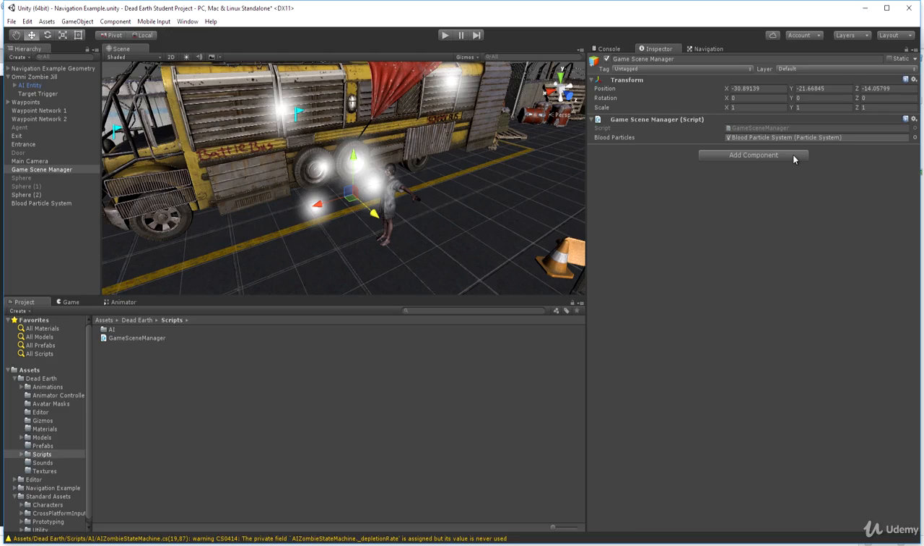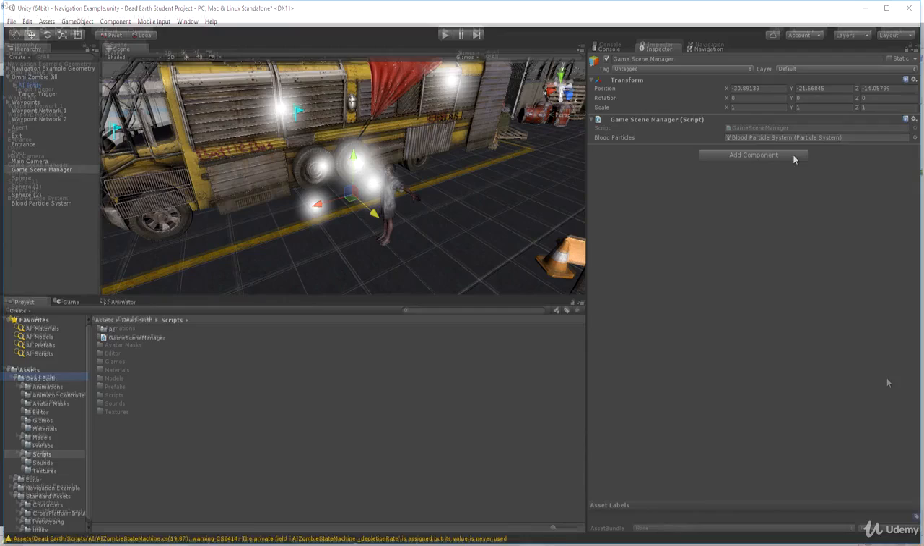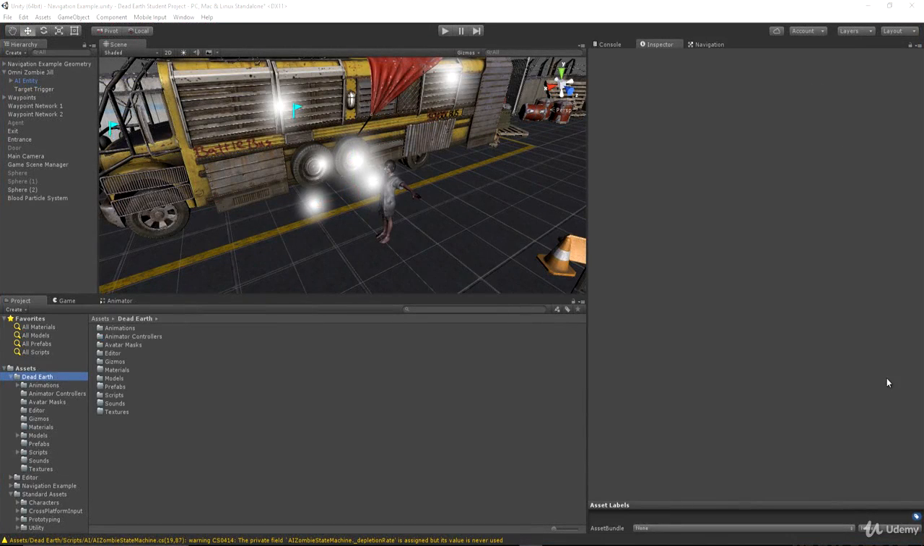Okay, so let's do something with this particle system now to make it look a little bit like blood. So I think the first stage in configuring this particle system is we need to bring in a texture of a blood splat, and we need to create a material for it, an alpha blended material that our particle system can use so that it stops looking like an upside down snowstorm.